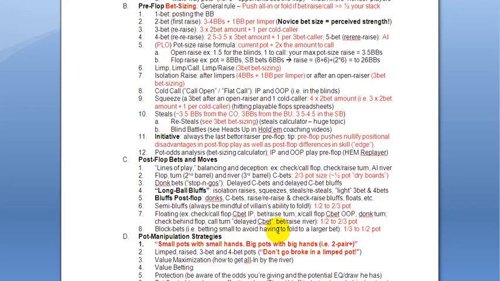Block bets is just betting small to avoid having to fold to a larger bet. Especially you do this when you're out of position. Yeah, you've made your open raise, okay, to four. You get three-bet. Call it. See the flop out of position, which is not necessarily a good idea, by the way, in most playing scenarios. But I'd say for some reason you do.